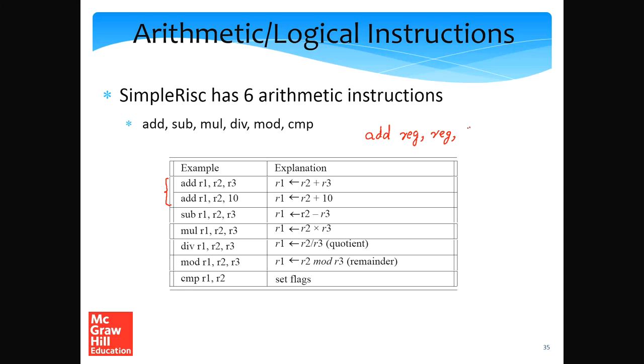The third operand can either be a register or an immediate. So that is a constraint on the third operand, which can either be a register or an immediate. So here, if we write add R1, R2, R3, essentially what we are instructing the machine to do is take the contents of R2, take the contents of R3, add them, and save the result in R1. Similarly, if I say R2 and 10, I can say R2 plus 10.